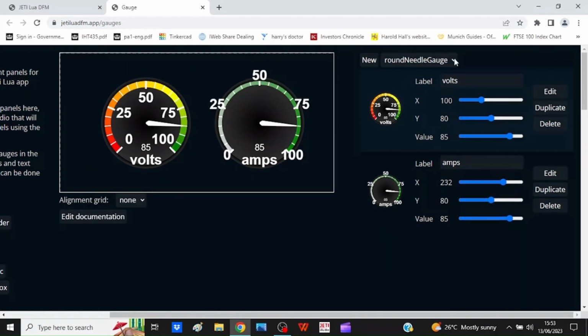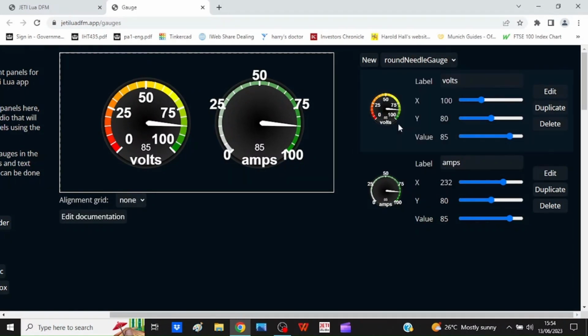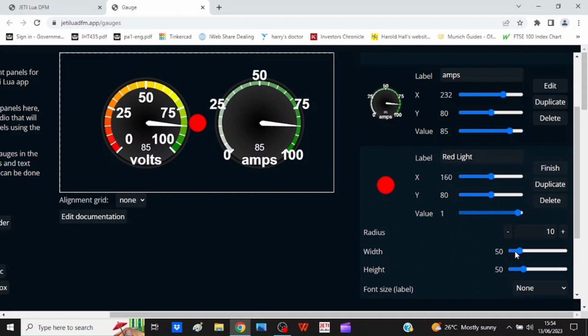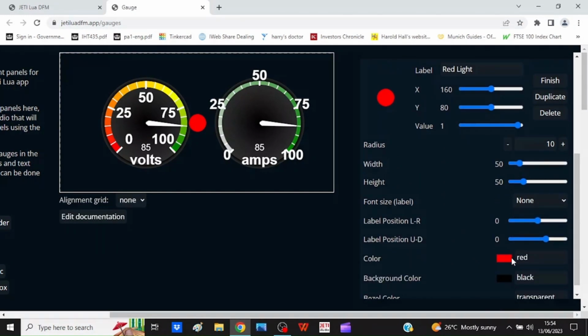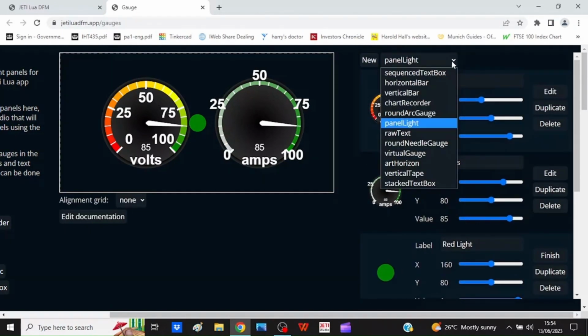Now, if you want to add something else, you could say we shall have a panel light. Add it in. Say new. There it is. It's a red light. Color is red. Suppose you don't want it to be red, you want it to be green. Simply type in the word green and it becomes a green panel light. What else could you choose?